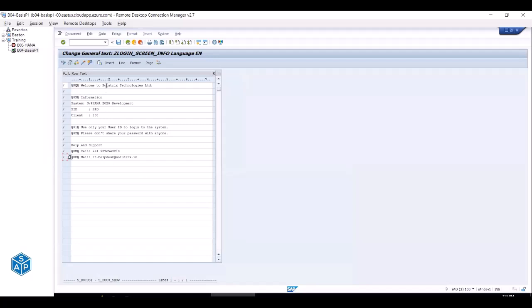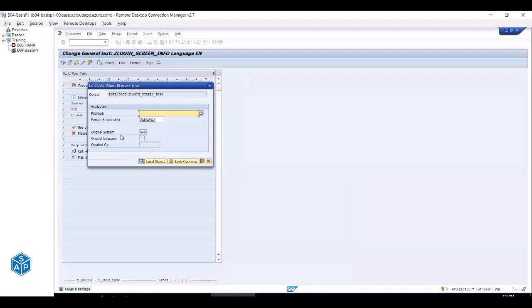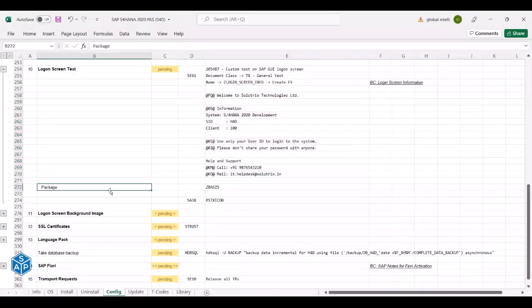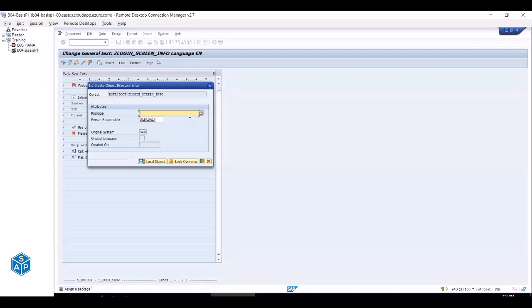Now you can click on save. Once you click on save, you can see it is asking you for the package. In which package do you want to add this information? This is the object that will be created, and this is the package that you need for this object. When it's asking for the package, you need to select your Z basis package that you created in the previous step. After that you can just click on save.